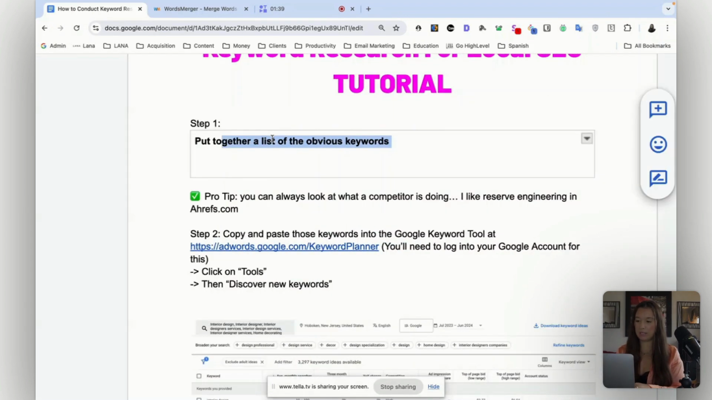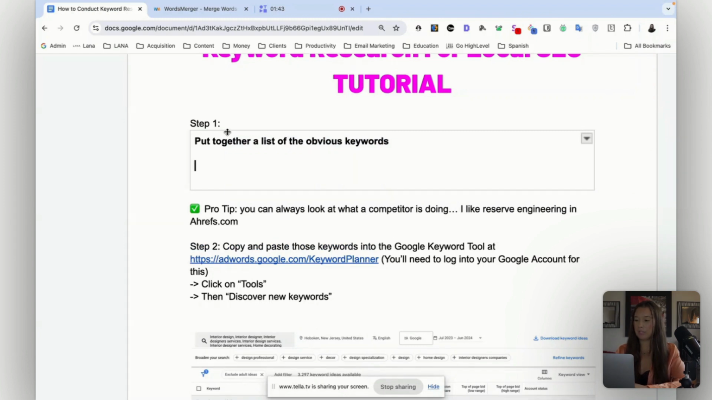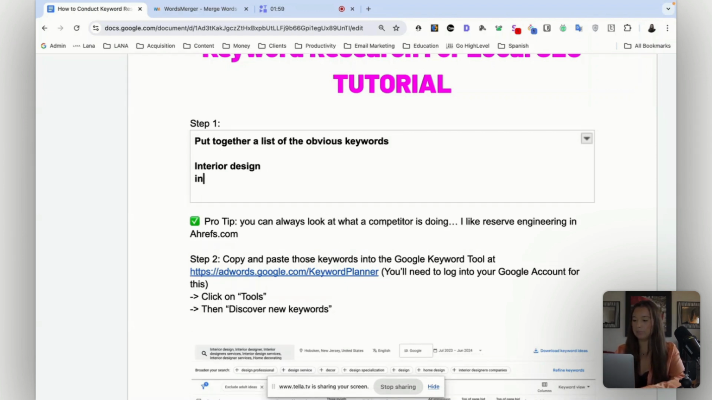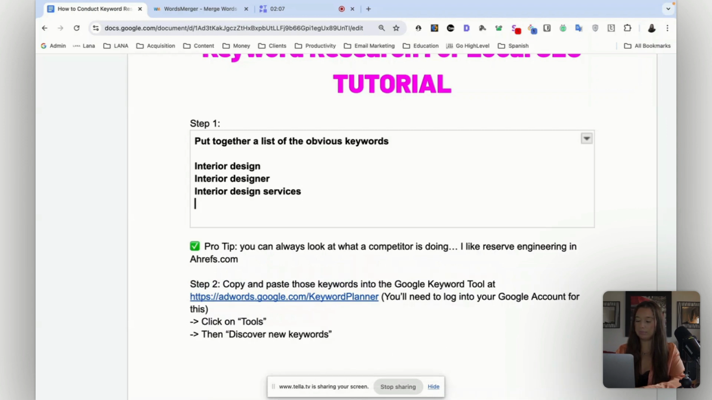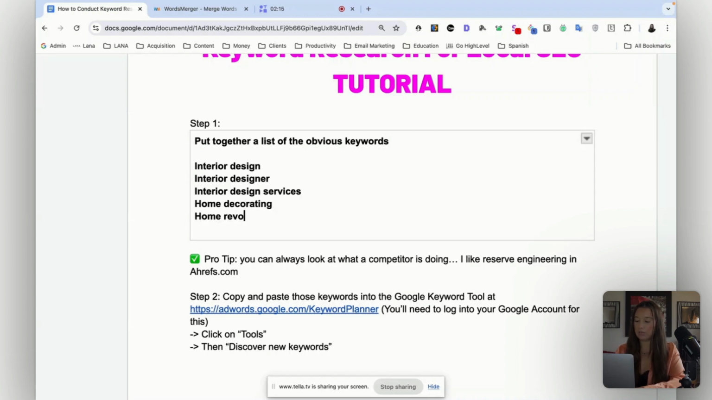Step number one, and I'll zoom in here, is you want to put together a list of obvious keywords. The example that I'm going to do for you today is going to be interior design. So stuff that your potential customers would be looking for if you own an interior design business is interior design, interior designer, interior design services. Let's think, what else? Home decorating, home renovation, maybe even.